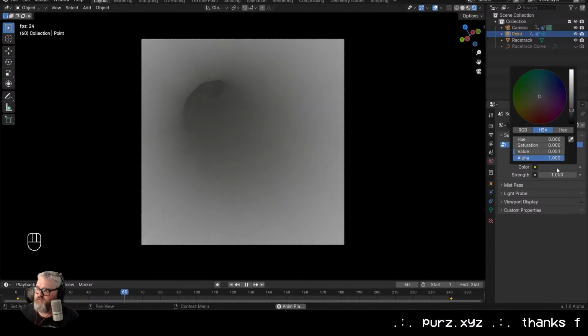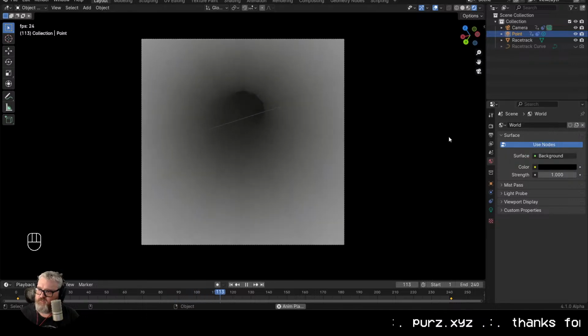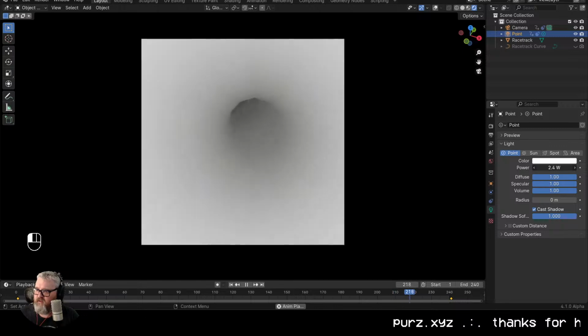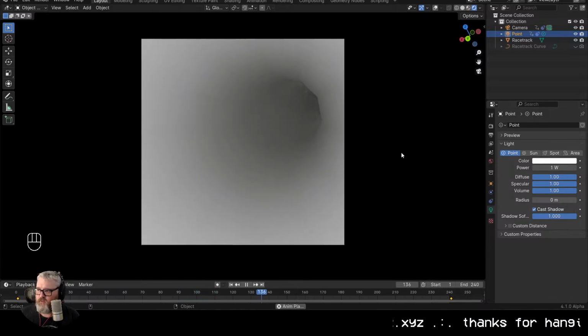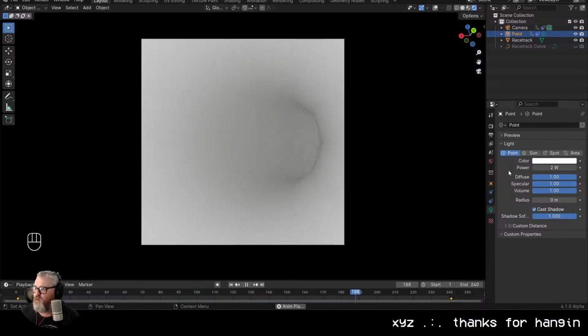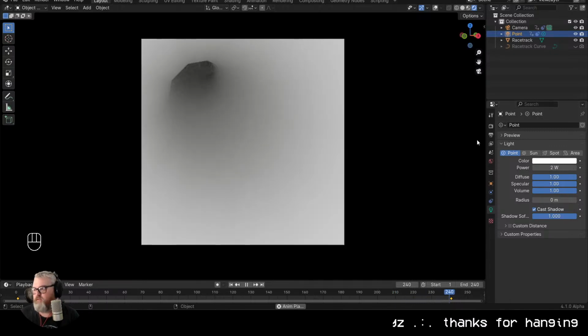The other thing we're going to do is change the background of the scene to pitch black. And what that's going to do is let us determine exactly how much white and how much black we want in our depth map. You just want a decent contrast. 1 watt is probably perfect. 2 watts, actually maybe better.